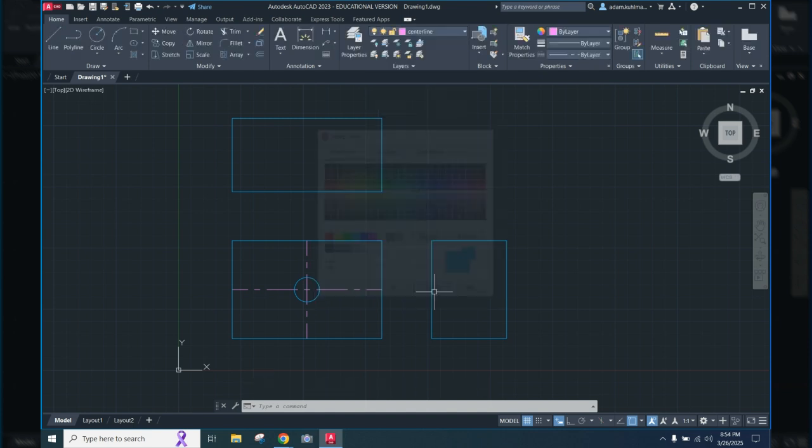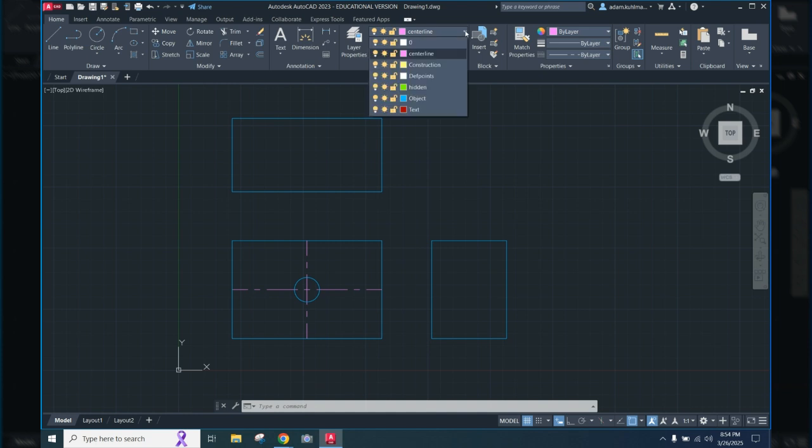I'm hitting the color button. You can see the time down at the bottom of my screen. It's getting late for me. All right, there we go. We're back at it. So now I've got the hole on there.